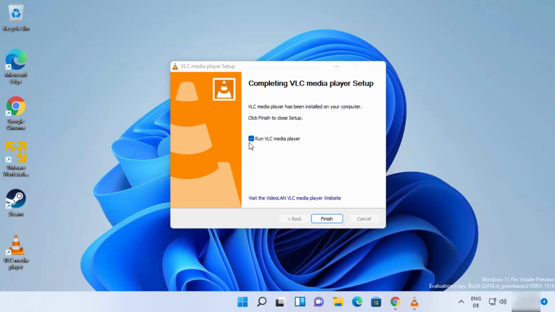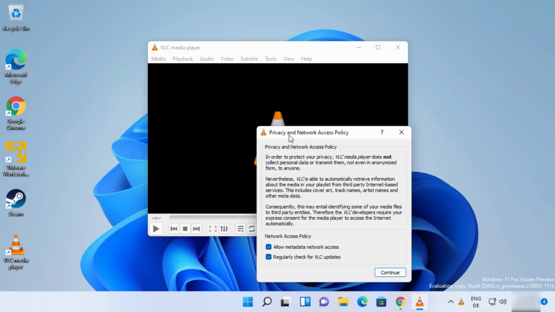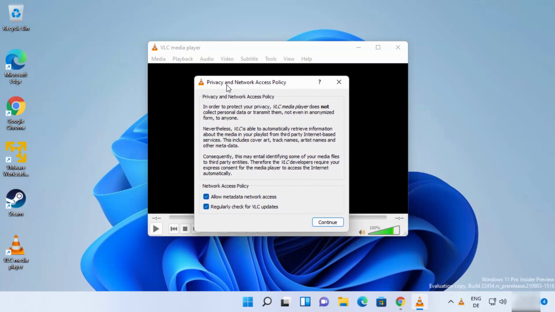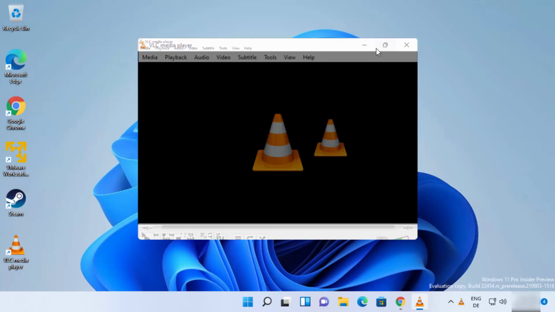On the last window, just leave this checkbox as checked. What it's going to do is when you click on finish button, it's going to launch the VLC media player. For the first time when you start VLC media player, it's going to show you this warning, which is privacy and network access policy warning. You just need to click on continue here, and then you can start using VLC media player on your Windows 11 operating system. So let me open some video file using VLC media player.